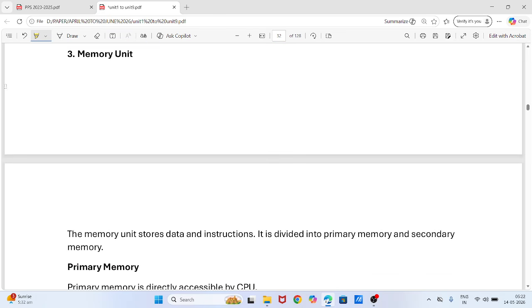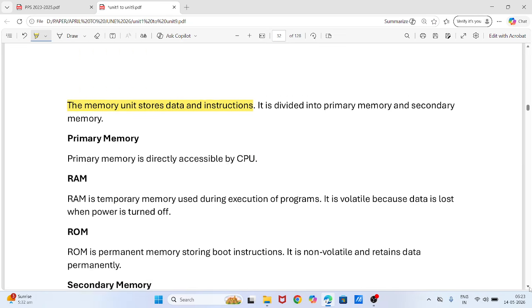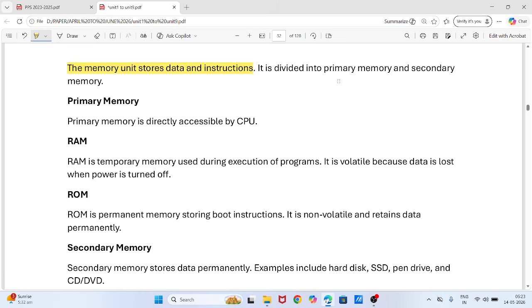The third component is the memory unit. The memory unit stores the data and instructions, and it is divided into primary memory and secondary memory. What is primary memory? Primary memory is directly accessible by the CPU. RAM and ROM are the two main primary memories.